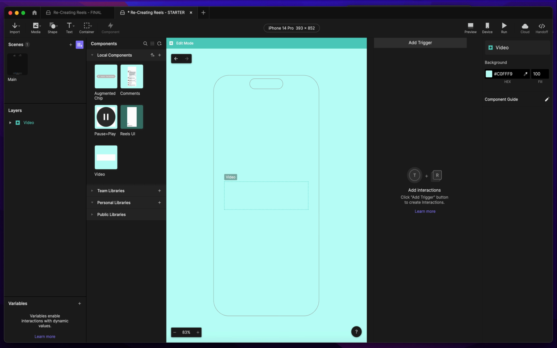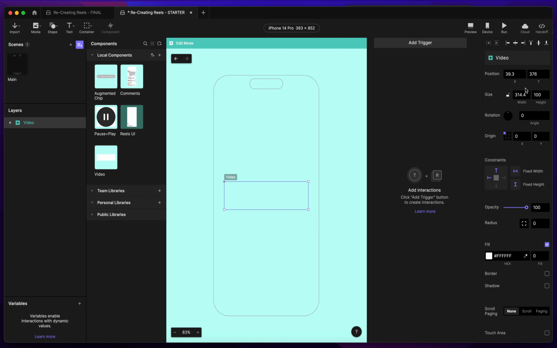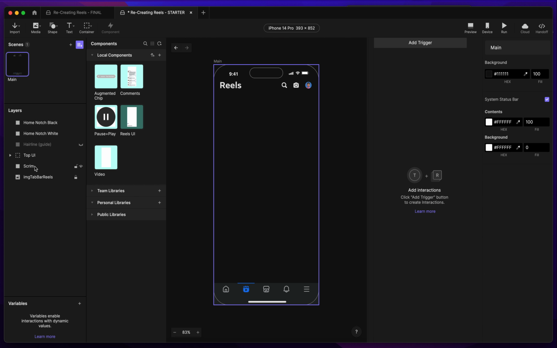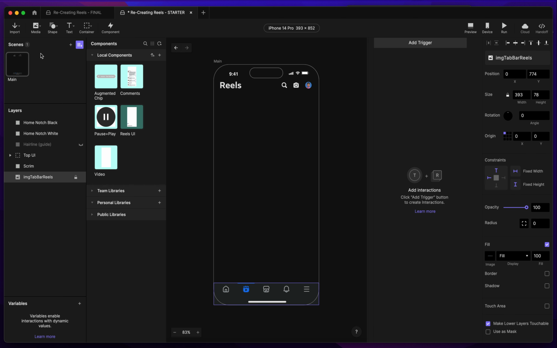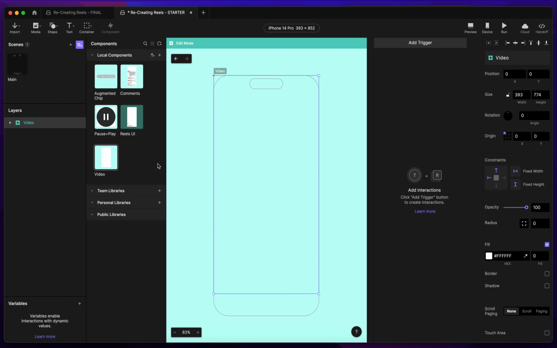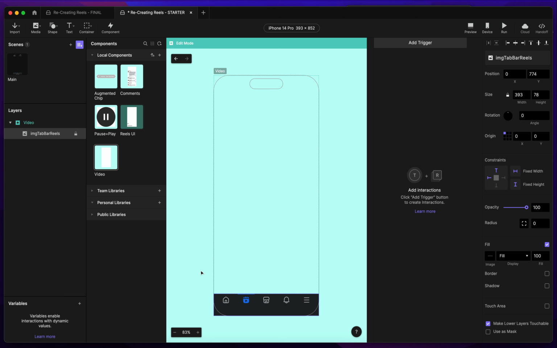and I want to size the container. Select the container and we'll put it to 0, 0, and let's make it 393. And just like the Reels UI, 774 pixels high, and this will account for the tab bar UI that is on the main scene.